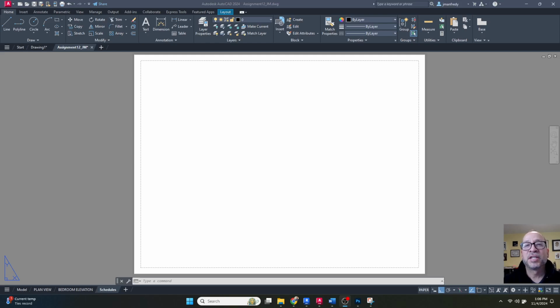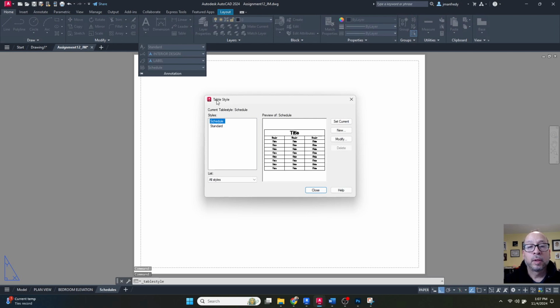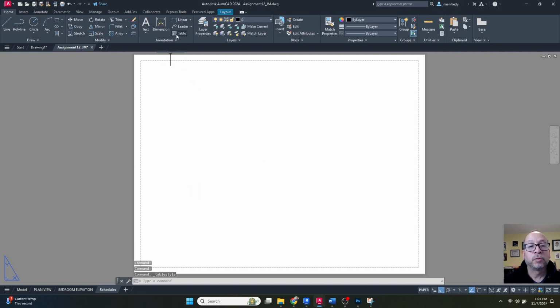Next, let's take the schedule we created in AutoCAD and place it in a layout tab. Again, we're using the schedule layout tab here. Under annotations, you'll now see the schedule located there. That's the current style that's set up. So if I choose that little button there, it will launch the schedule style menu. And to create a schedule, use this button here called Table.